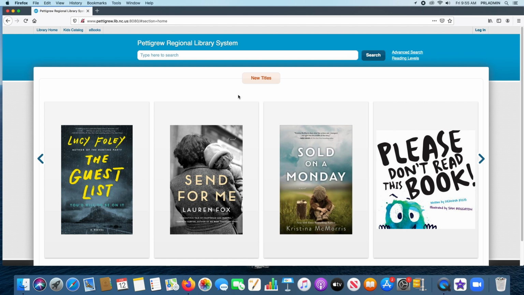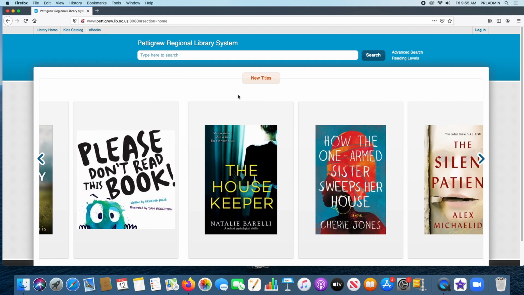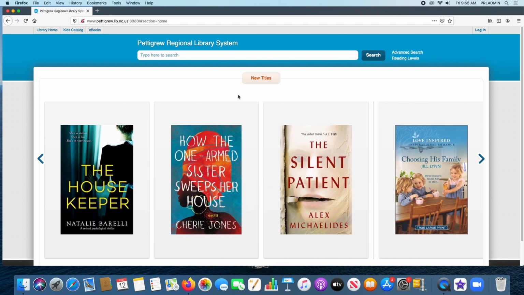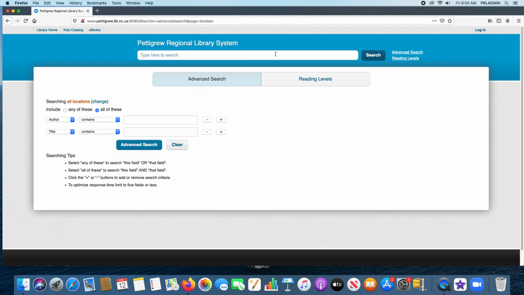Now, if you have a little bit more of an involved search, or you're looking for a type of subject, usually any good researcher will tell you the place to start with any good, thorough search is in the advanced search. So over here, we have our advanced search tool. We click on that, and this is the screen that we come up with.